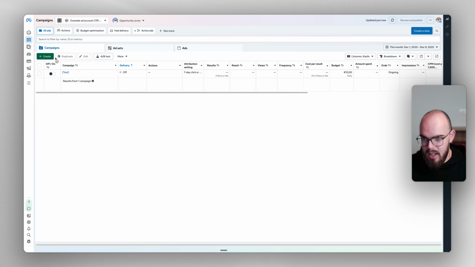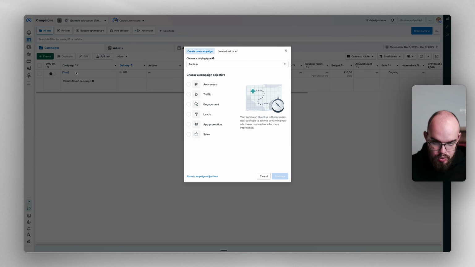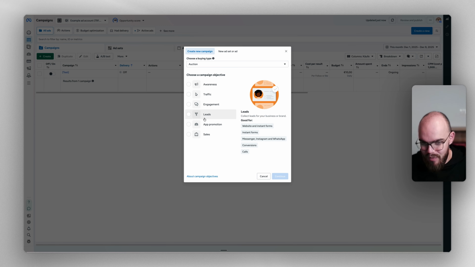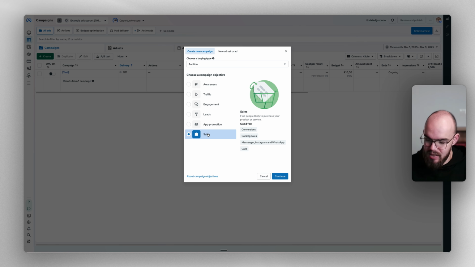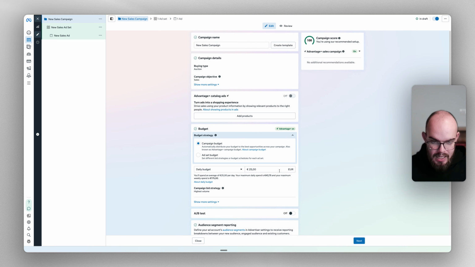You build your campaign and you choose the goal that you want to reach. So in your case, it's very, very likely either leads or sales. For the sake of this example, we choose a sales campaign. Now, what I like to do is to run a CBO, a campaign budget optimized campaign, because the ad spend distribution is for me a great insight in order to learn which ads are performing, which angles are relevant, and which ones are not.